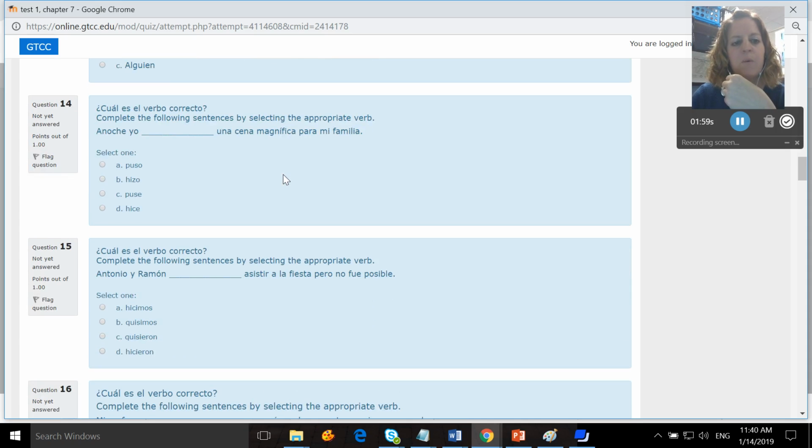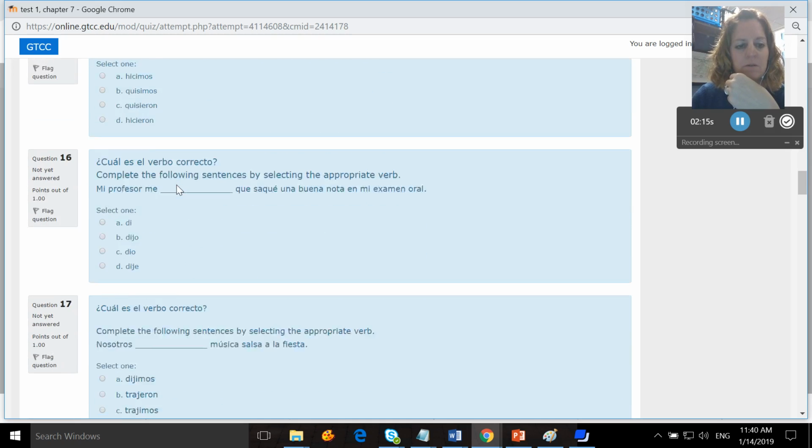Then you have ¿Cuál es el verbo correcto? Complete the following sentences by selecting the appropriate verb. Again, you've got two verbs given in two different forms. Just pick the verb and the correct form that would complete the sentence.